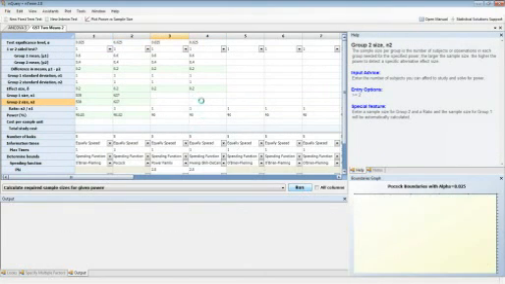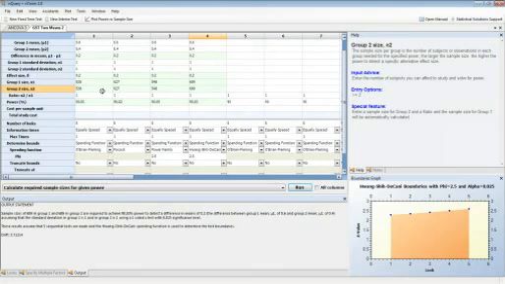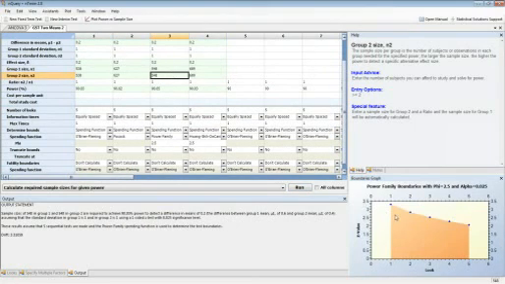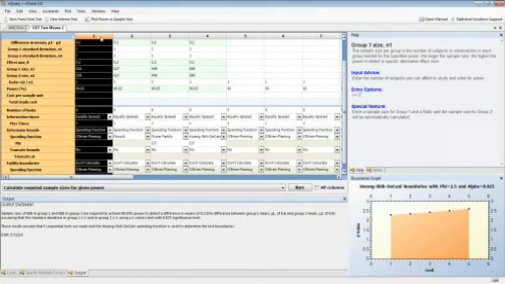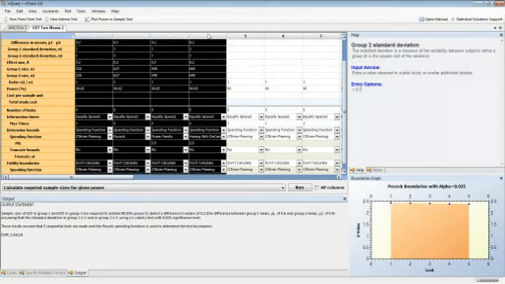Now we calculate our required sample sizes for each column. You can see here how the sample size differs depending on which spending function you use. As you move between the columns, you can see how the spending functions are plotted on the right hand side, in the bottom right. But if you want to compare all these spending functions on one plot, you can do this by selecting each one.